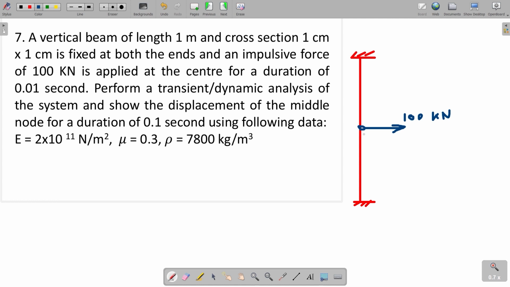Let us understand the problem again. The beam is having total length of 1 meter and it is fixed at both the ends from top and bottom. At the middle we have to apply a load of 100 kN, and the load will be applied as a step load. It will be applied for a duration of 0.01 second, then it will be removed, then it will be continuing up to 0.1 second, and within this time we need to find out the displacement of the mid node using ANSYS Mechanical APDL. Right. So without wasting time, let us start our analysis.